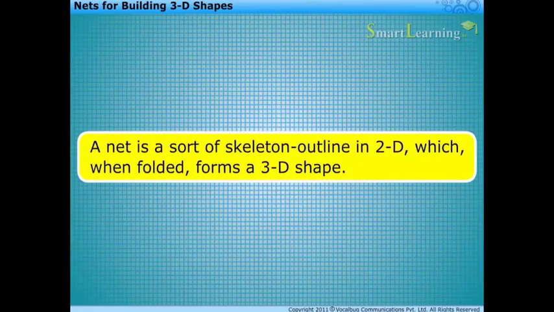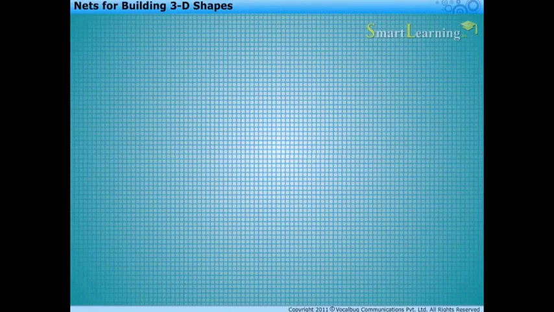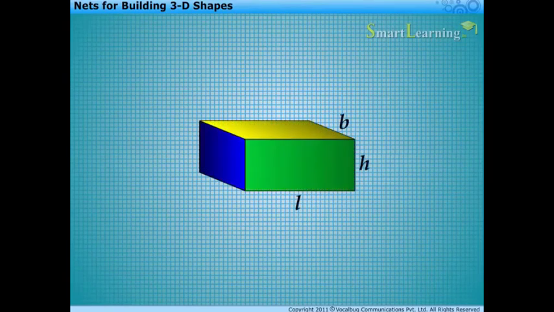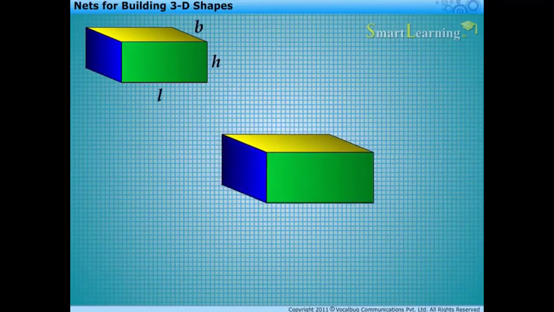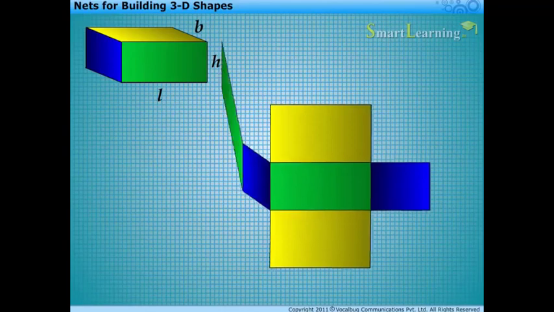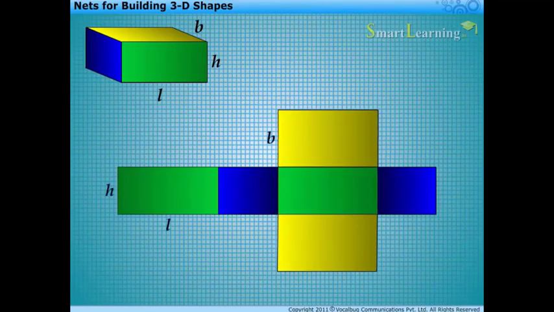A net is a sort of skeleton outline in 2D, which when folded, forms a 3D shape. Let us understand the nets of various solids. For this, take a cardboard box. Cut the edges, and lay it flat. The net of the cardboard box, that is, a cuboid, is as shown.